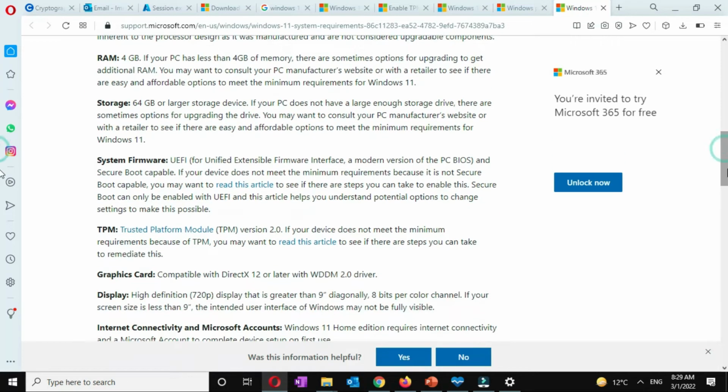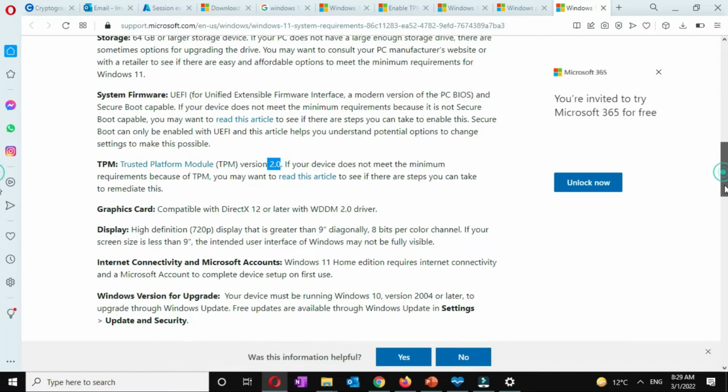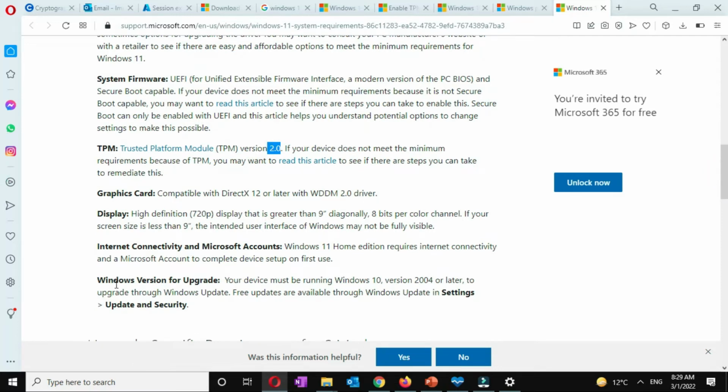Firmware UEFI, it's good. We can also go into BIOS and change it. TPM is the Trusted Platform Module. The required version is 2.0, and we will check which version we have. I have a graphics card installed, display, internet connectivity, everything is fine.